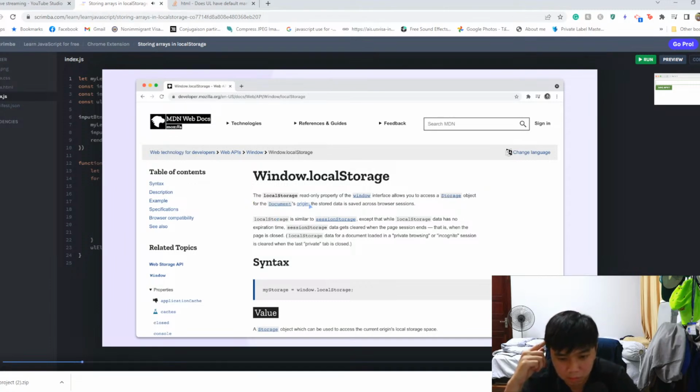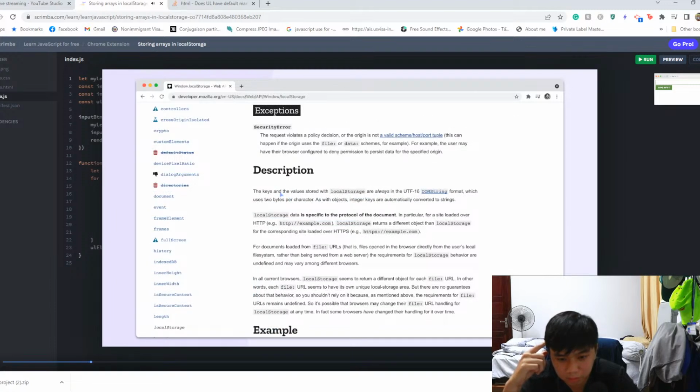Oh my god, that's just really complicated in my view, especially for a beginner. Let's scroll a bit down and read about what it actually does down in the description. The keys and the values stored with local storage are always in the UTF-16 DOMString format. What the hell does that mean? I mean, UTF-16 DOMString? That is some hardcore stuff. But we are not going to worry about all that. The only thing that matters is string. We at least know what that is. And as you can see here, as with objects, are automatically converted to strings. Okay, so it seems like actually everything that is stored inside of local storage has to be strings.